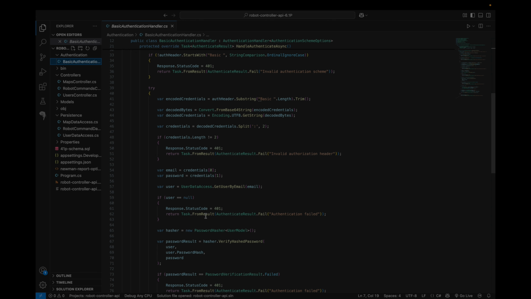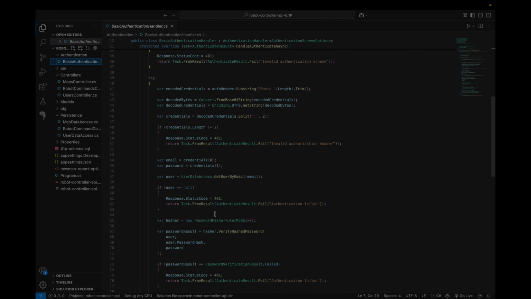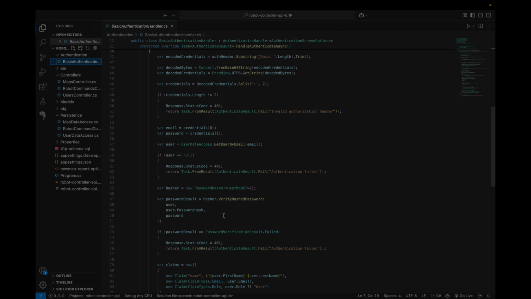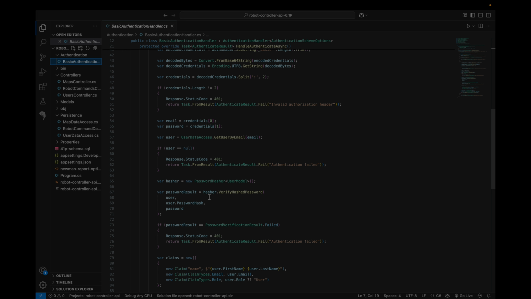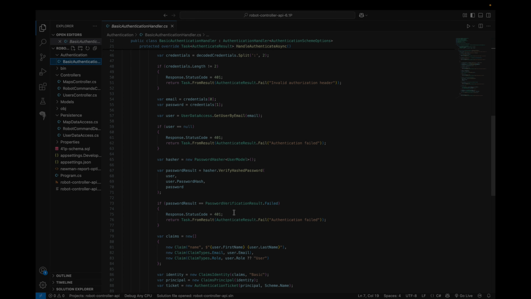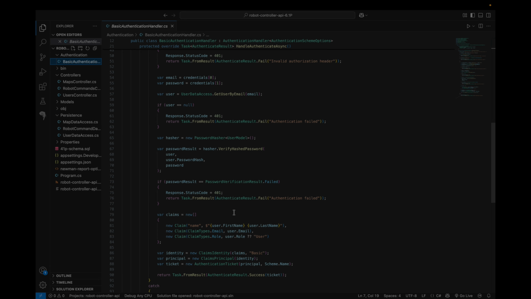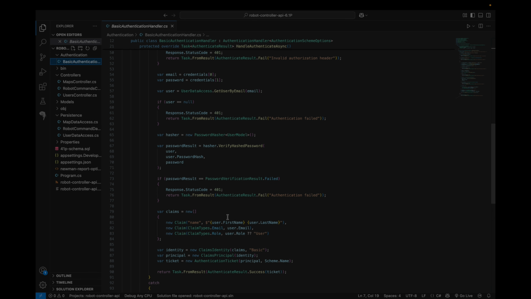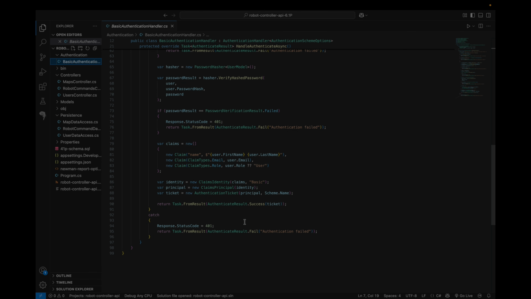After that it will search for the user in the database by using the mail. After that it will verify the password using a password hasher, and then if the password is correct, it creates the claim. If the password is not correct, it will return 401 authentication failed.